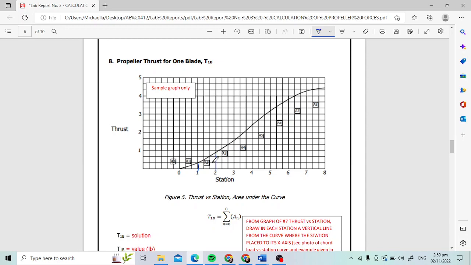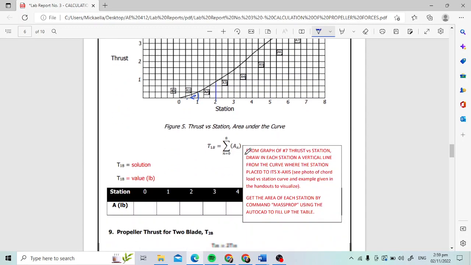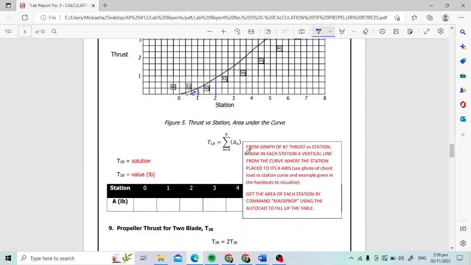Then, ano yung area na kailangan natin? Itong area under nila. Ito, mga yan. Per station. So, get the area under each station using what? The mass properties. Using this graph ng ating thrust versus station. Okay. So, yeah.